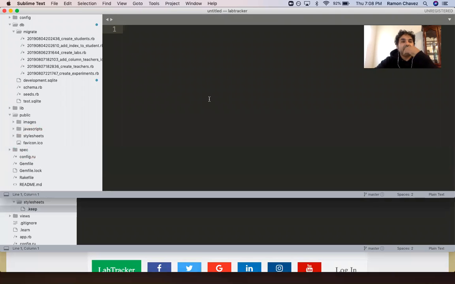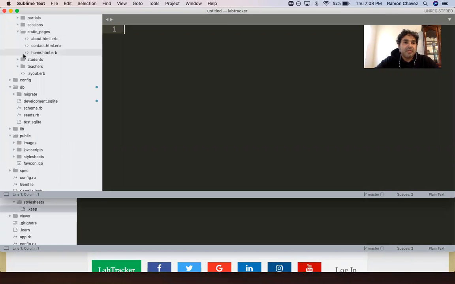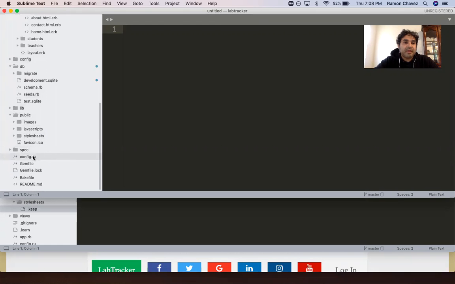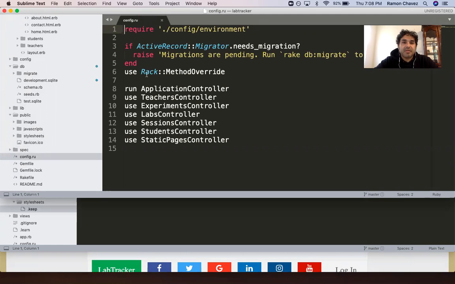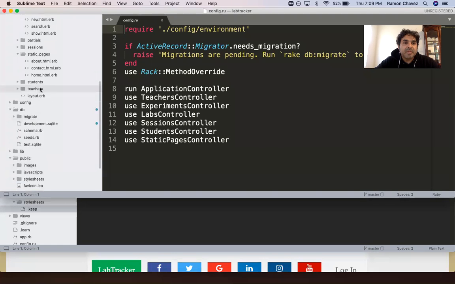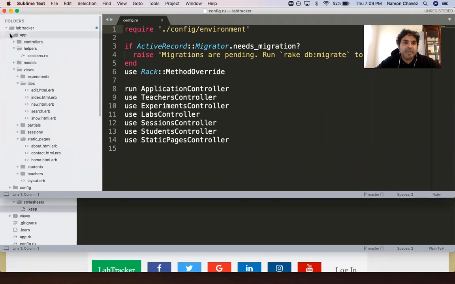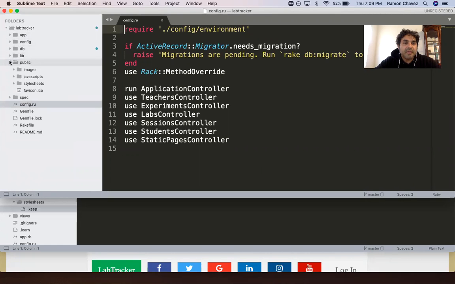So let me get back to here. This is the application basically. These are my controllers, my migrations. Actually, I'm going to start with the controllers. These are all the controllers that are mounted, and I'm using the Rails gem, which has a lot of cool stuff. I'm going to start on the top.